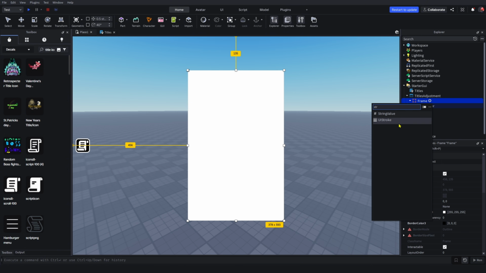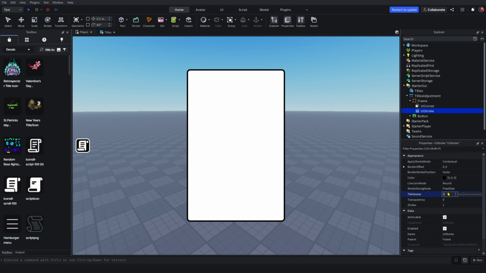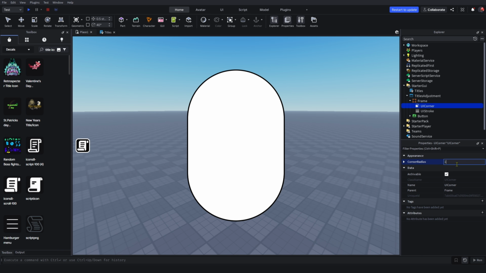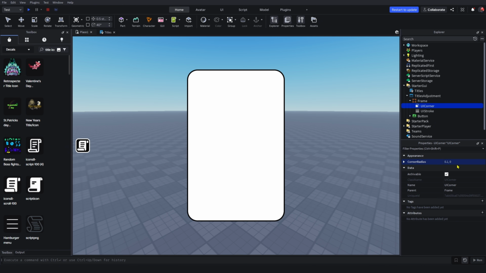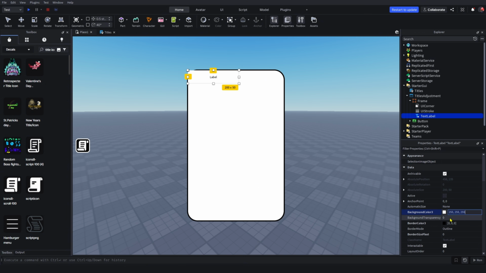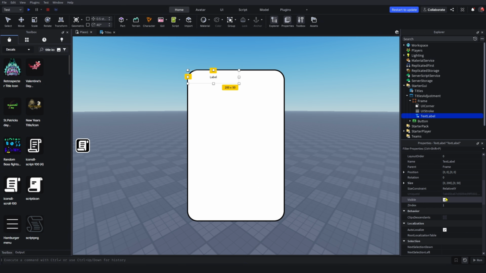Then we can add a stroke of 5. Maybe 3. 3 is a bit better. Maybe 4. Yeah, 4 is fine. And then UICorner we can set to 5, 0. But that's a bit excessive. 1, 0. 0.1, 0. That's fine. So now that we've got it looking like this, we can do a TextLabel and we can make this look nice.